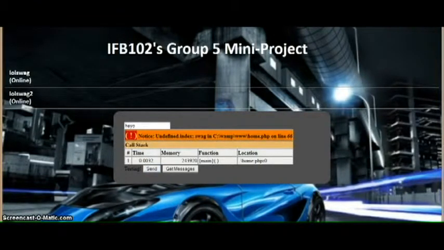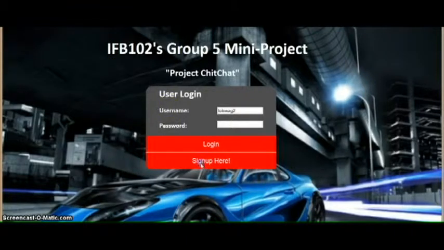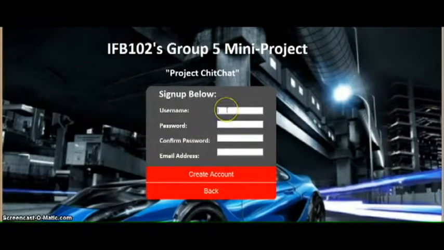Okay, I have tried this, and we'll just log out for a minute, and I'll just show you how you can insert a new user. So let's call him Jackie.